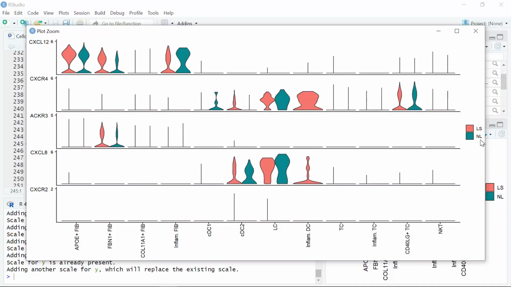So the wiring plot is the last plot function I want to show you in my video tutorial. There are other plots you can use, for example the chord plot. If you want to use the chord plot to compare the LS and NL group, you can look at the online tutorials. So I will stop here for today's video tutorial.